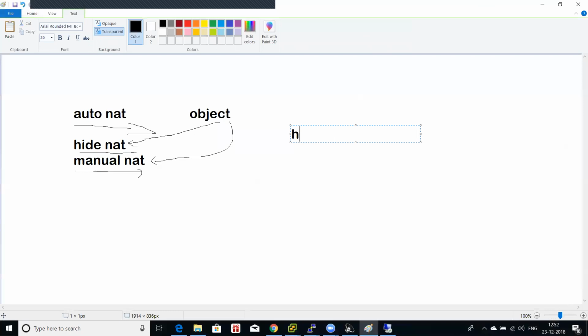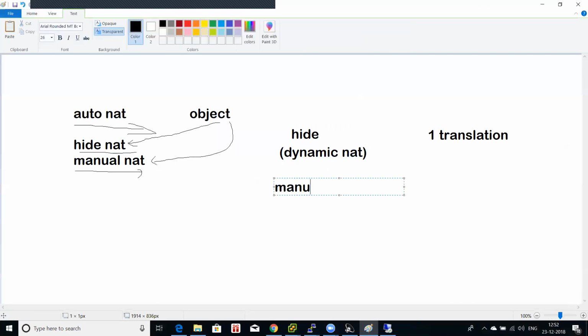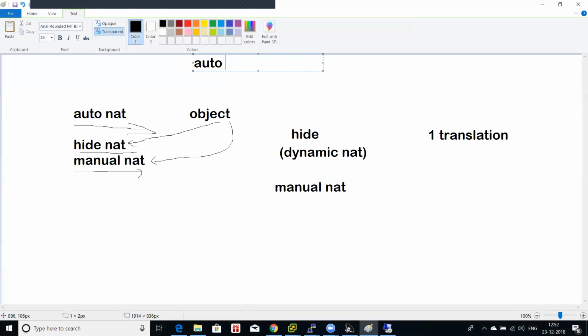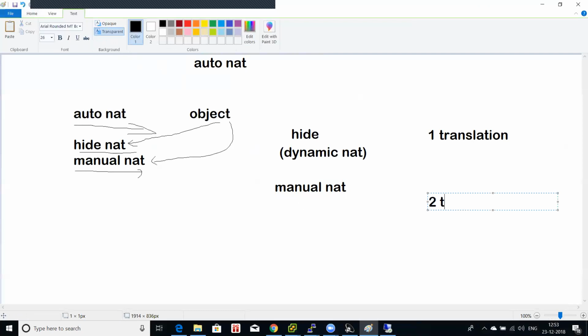So hide NAT is going to use one translation, and put a name here, dynamic NAT. While in AutoNAT, when we do manual NAT, these are all examples of AutoNAT. Remember that. When I do manual NAT, I'll show you the manual NAT, but right now these are AutoNAT examples. So in AutoNAT static, you have two translations for going out and coming back as well.